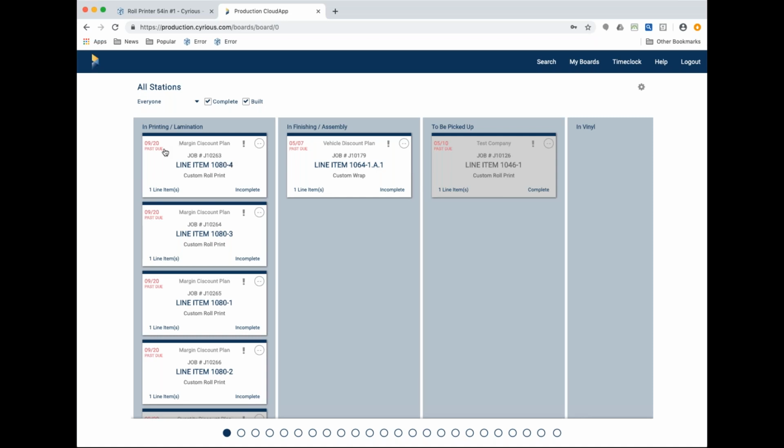This shows these are old, so it's showing that it's way past due. It's showing a little bit about this: the company, the job number, the item number, what it is, how many line items, and that it's not completed. And this one is similar, it's completed.